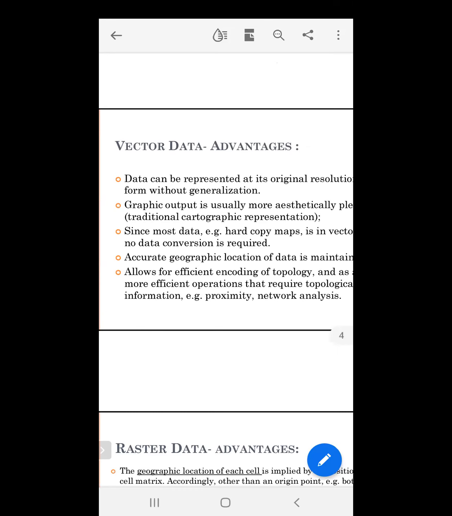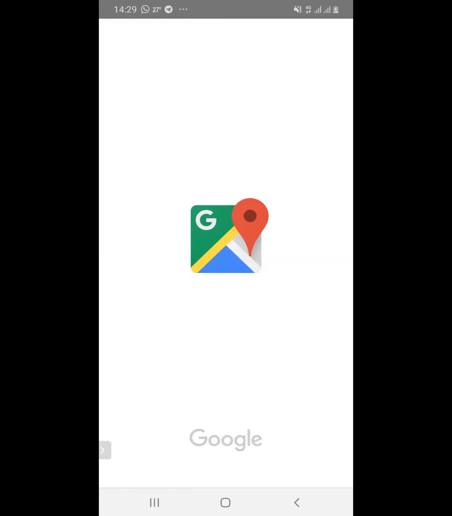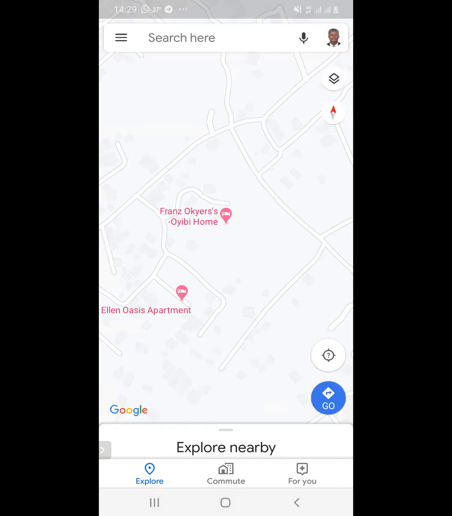I'm going to show you my Google map. Google map has two layers: one is vector, the other is raster. As I'm switching, this is an application, a mobile application. Can you all see my screen? Here, I bought a small piece of land, and I've pinged it on Google.